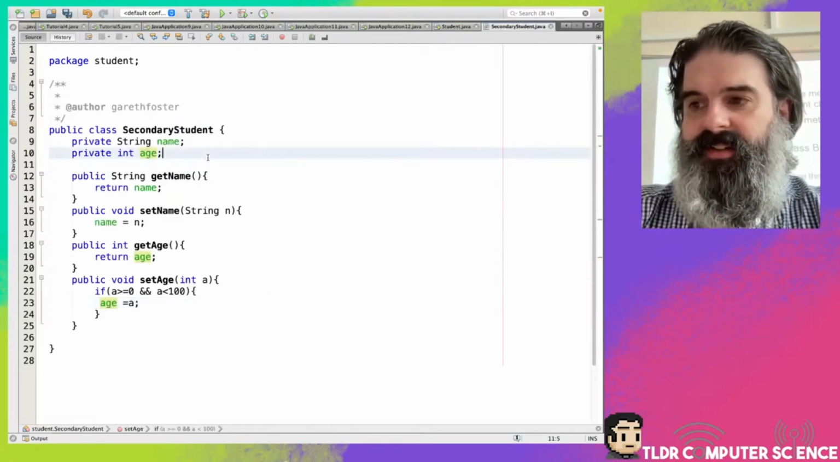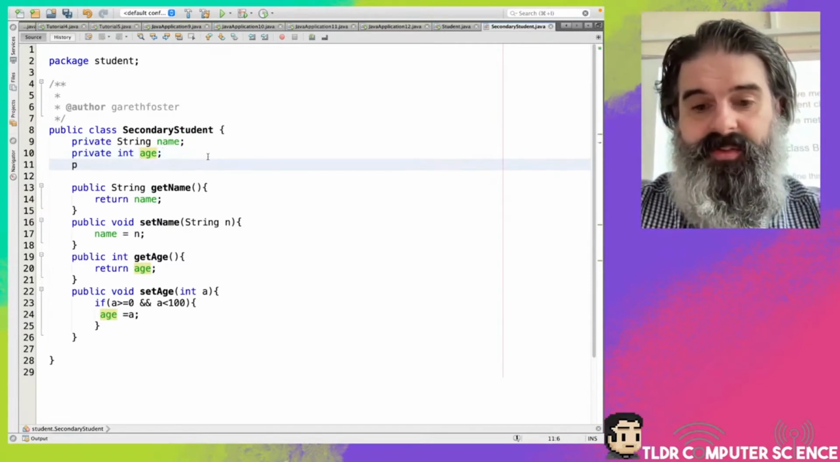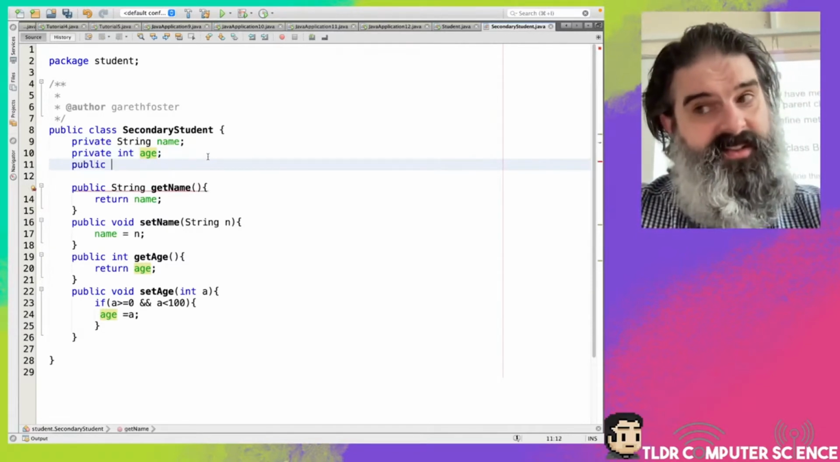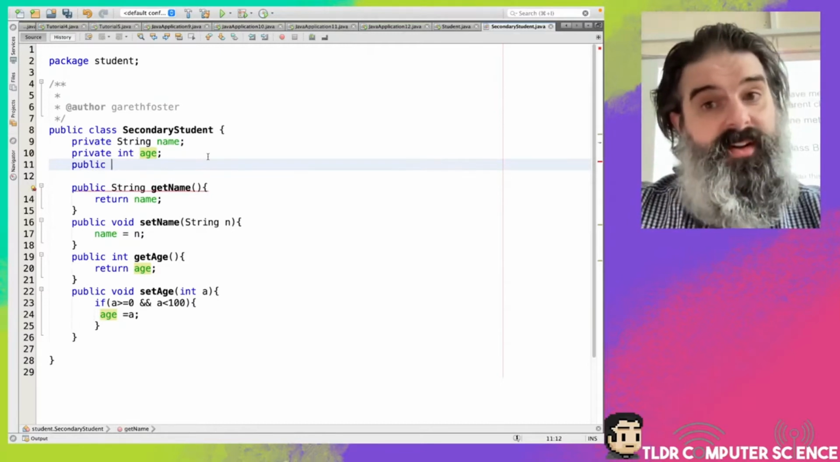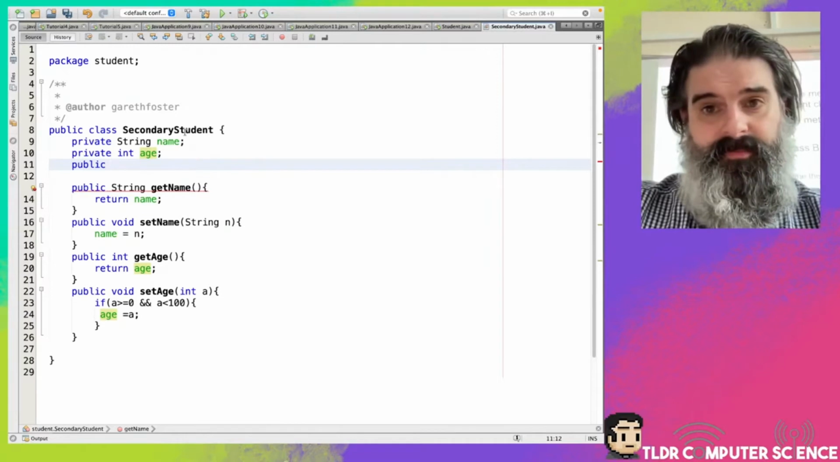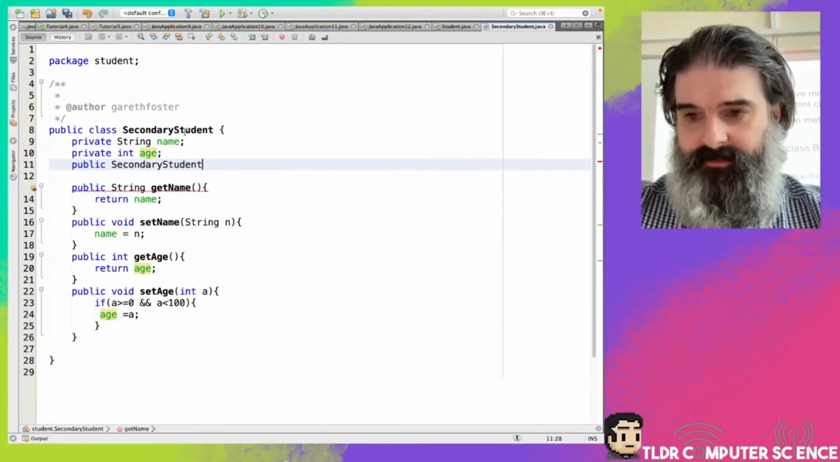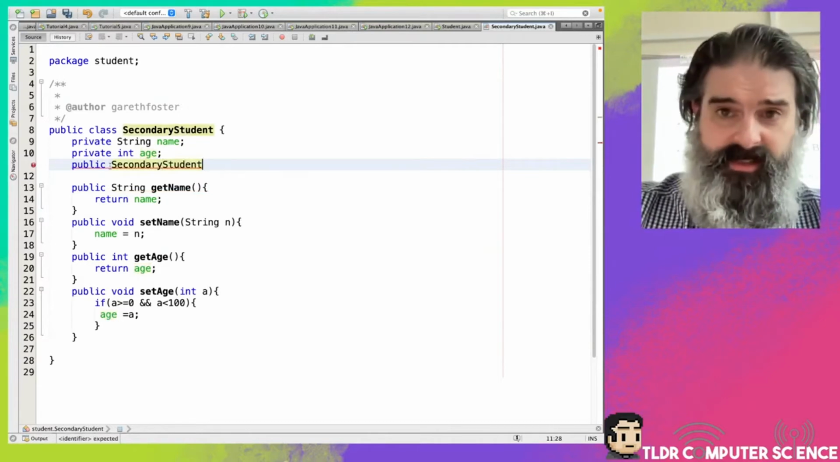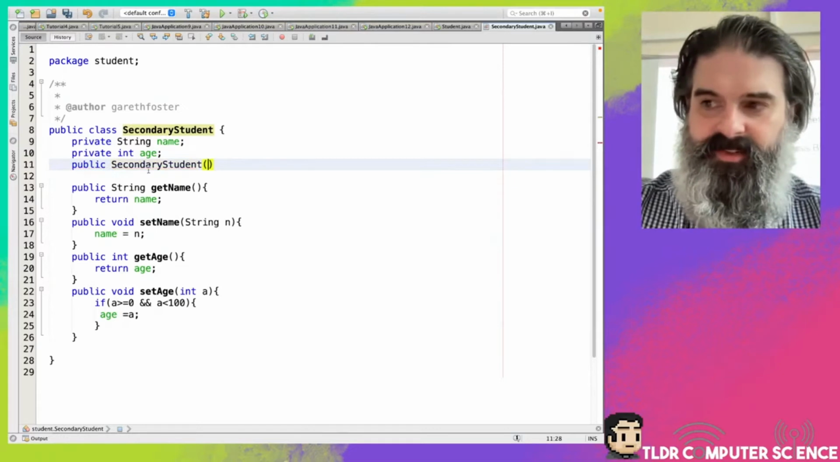How do you do a constructor? Here's how you do it. You say public, because of course it has to be visible to the other class that's creating or instantiating it. You call the constructor by the same name of the class. So I have to call it SecondaryStudent. Witness how I didn't put void or the data type, because I'm not returning anything in a constructor.